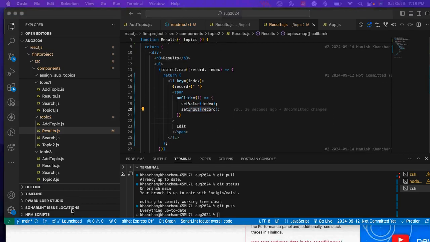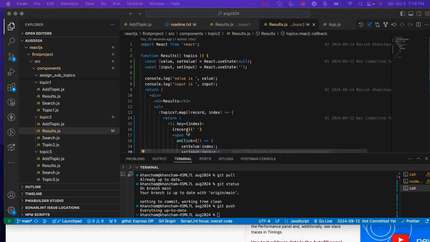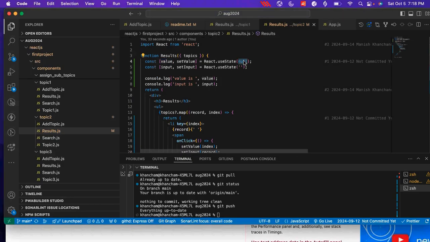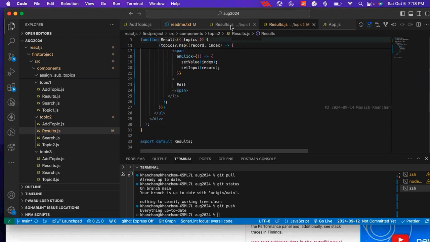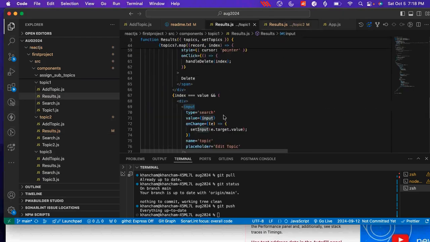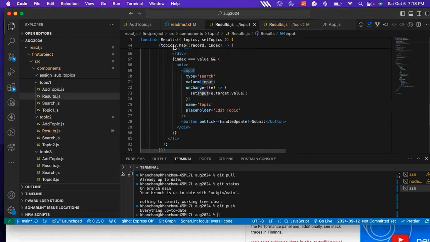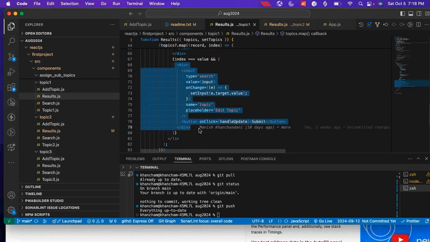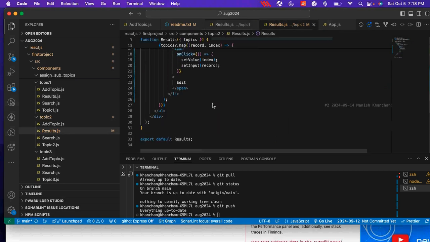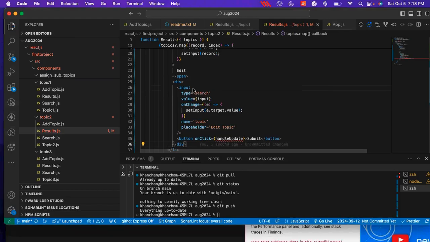Now what we'll do? Now we will create a text box which will be visible only when the value is not null. If the value is null, that means the user has not clicked the edit button. So we have to create an edit box. So let's copy it from here, this edit box. This will only be visible if someone has clicked the edit one.